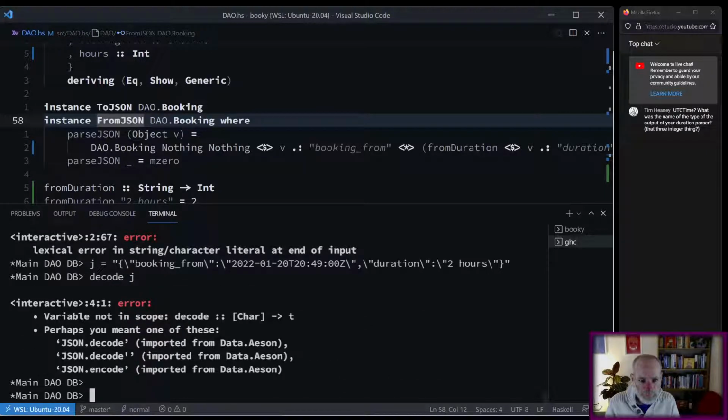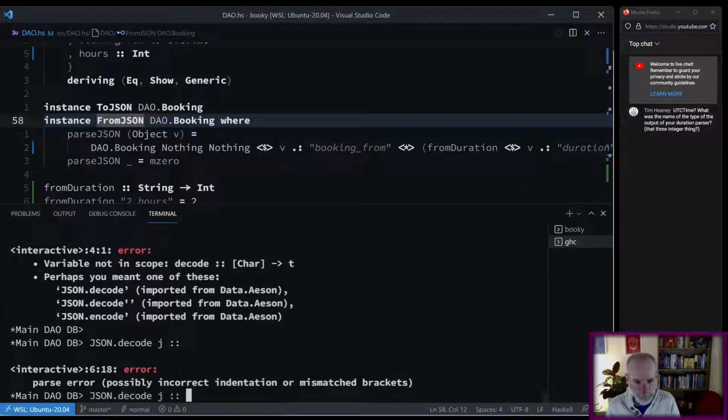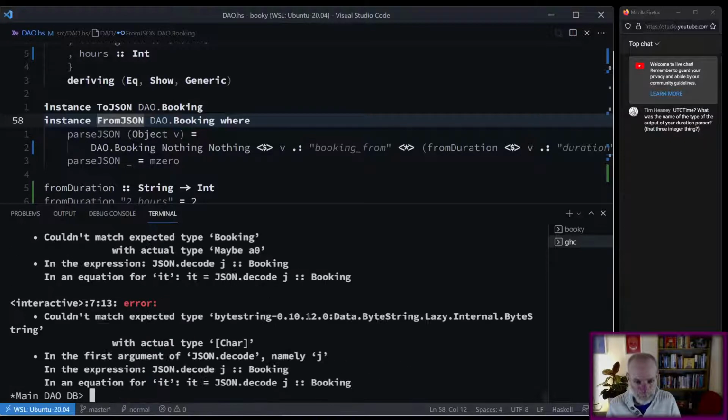So we can say JSON.decode J of type DAO.booking, I think. Stop doing that. DAO.booking. Nope. Oh, because we haven't overloaded strings, I'm guessing.